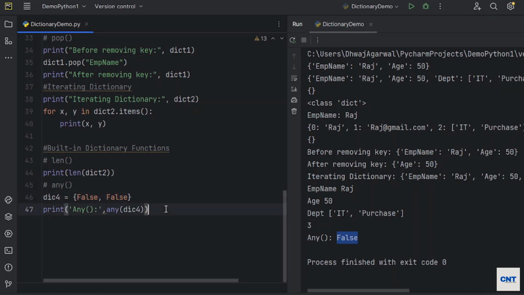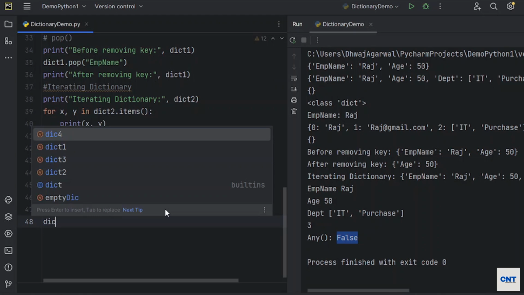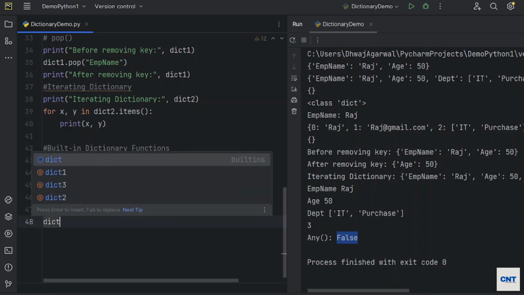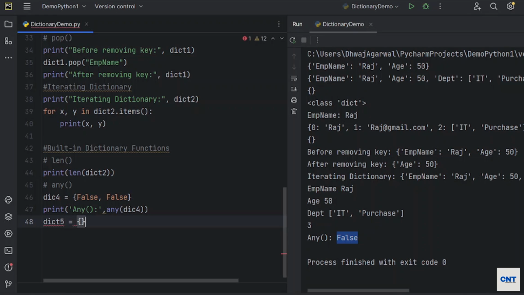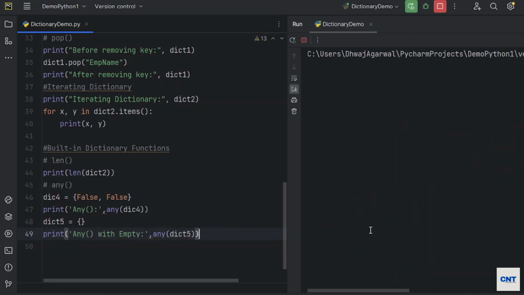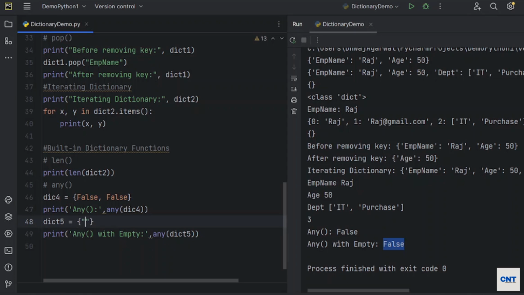Second, if we have an empty dictionary, it will return a false value. Let's see. Dictionary 5, we have an empty dictionary. Then we'll be printing any with the empty dictionary. Let's run the program. Now let's add some items, key values. Let's say name, then we have value Raj. It will now return true because there are some items.